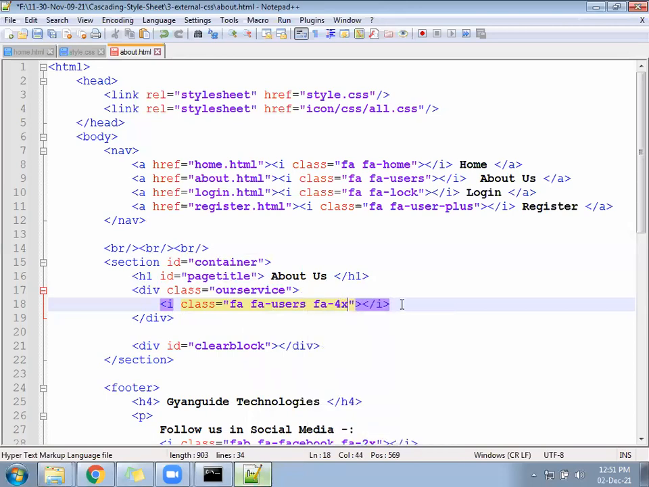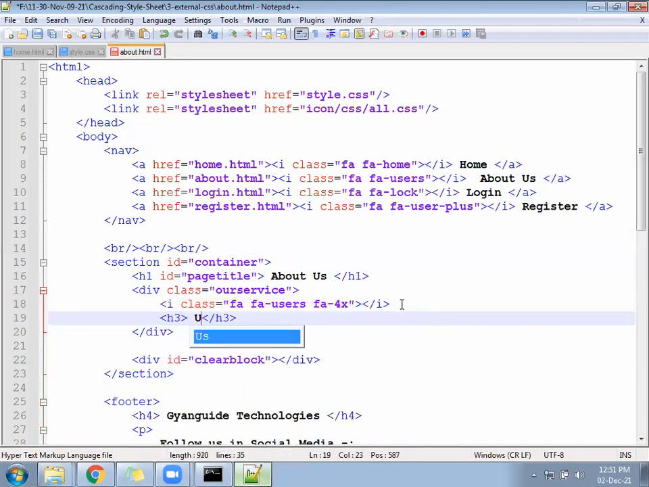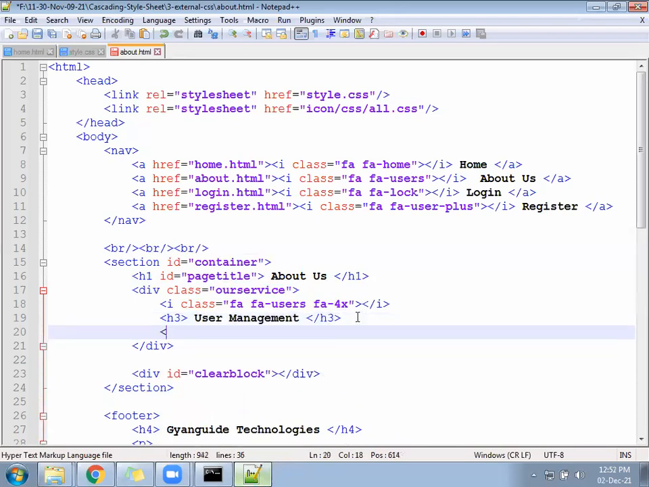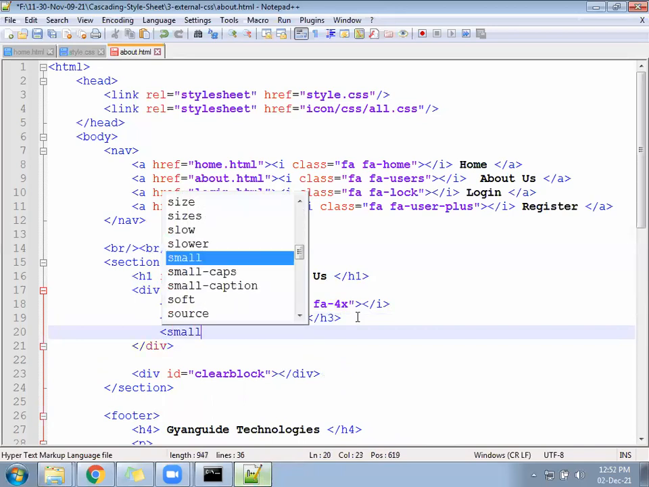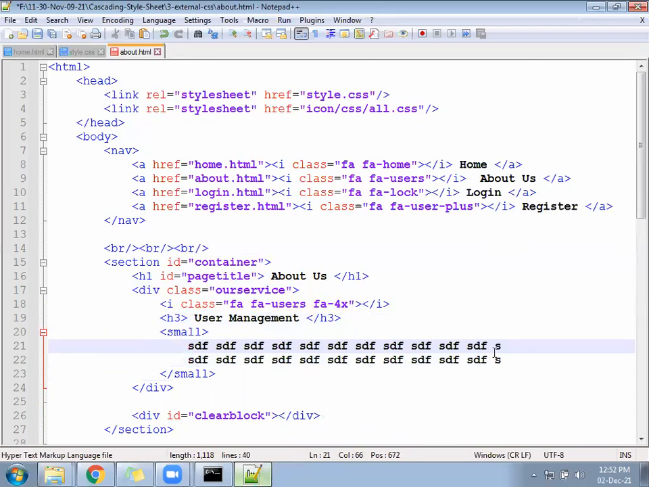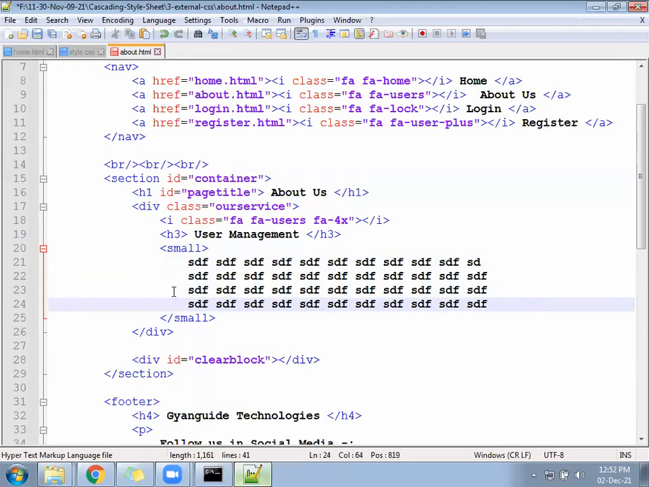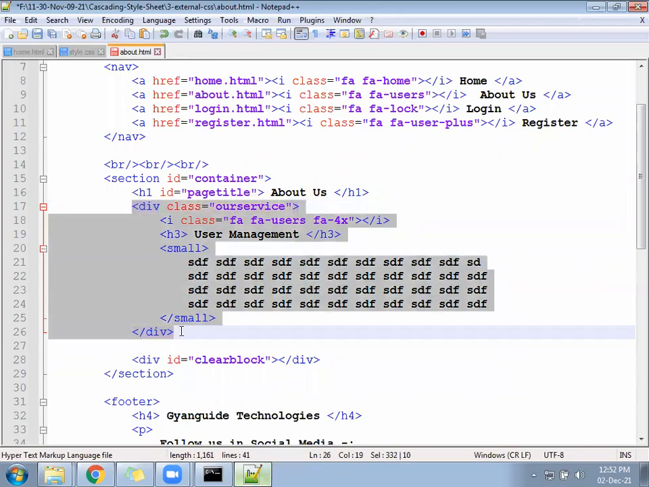After that, write a H4 or maybe H3, user management, and below in a small tag, you will print some text. ABCD, ABCD, 2-3 lines. We will be keeping equal contents everywhere, not much, not less, so it will be organized. Write this one division. We will write the CSS for that. Again, we'll come back to this page.